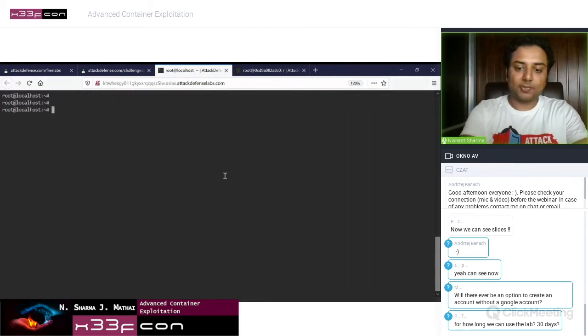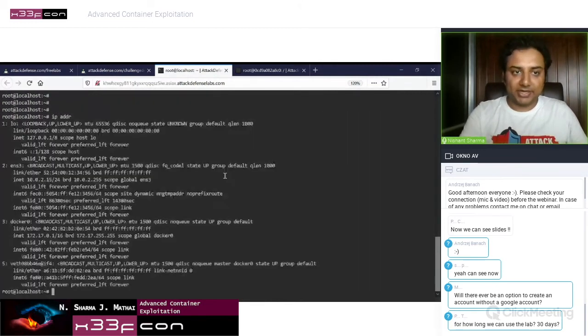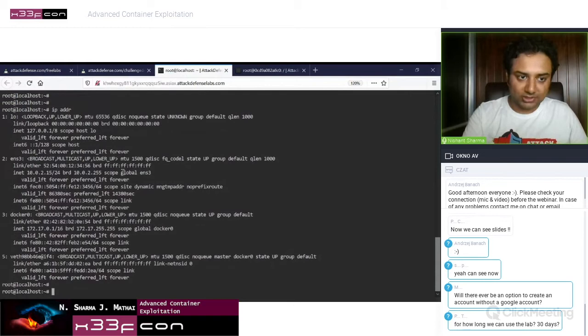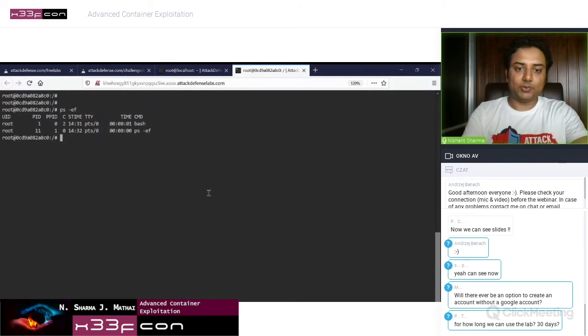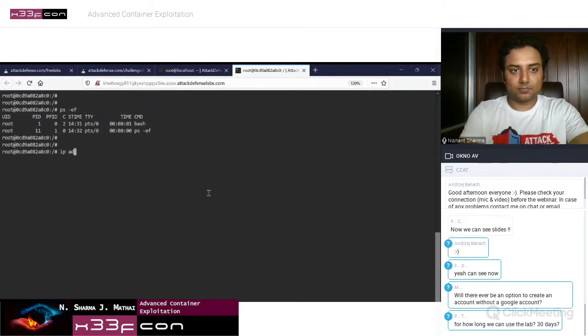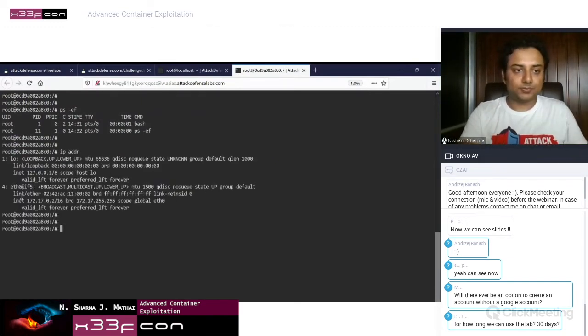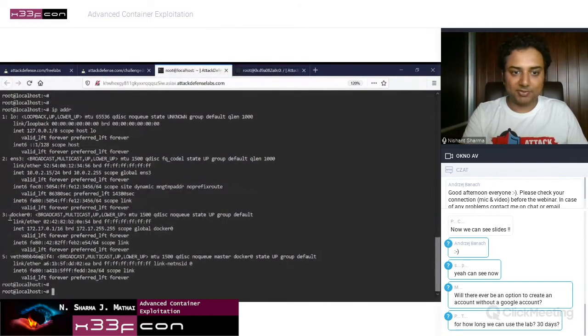Similarly, for the network part, if I do ip addr on the host machine, you can see that I am able to see 1, 2, 3, 4 entries, right? And if I do it here, there you go, 1 and 2. And if you noticed, number 4 is missing here, right? Directly number 5 is there.